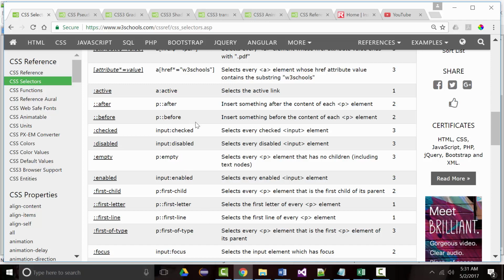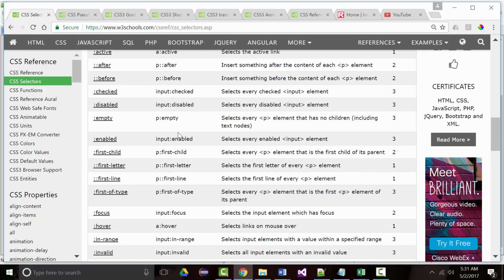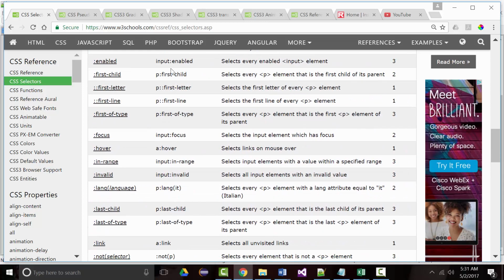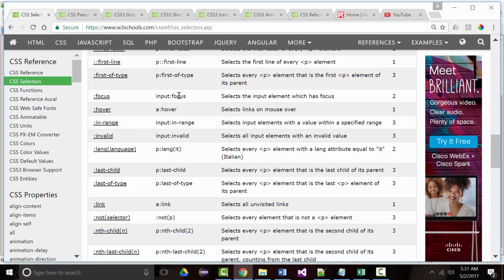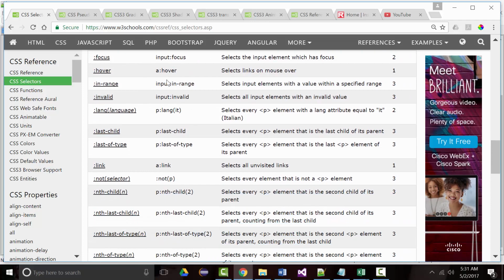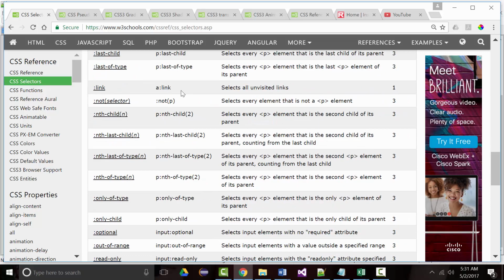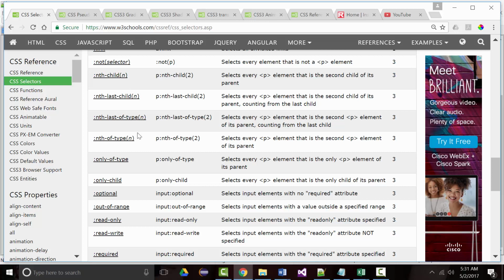P:before. Insert something before the content of each P tag or each paragraph. Input checked. Input disabled. Enabled. The first child, first of type, etc., as you would think, it's going to select the first one. Focus, for what has the focus. Hover, on mouse hover. Link, all unvisited links.